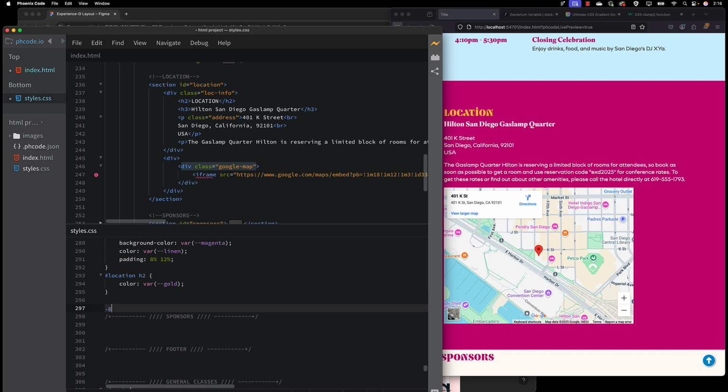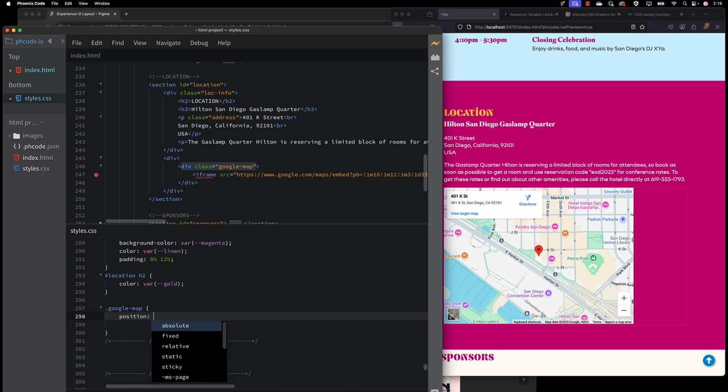dot Google dash map, right, like that. And then one of the things that's really important is that we give it a position of relative. And that's because we need to do some specific things to the iframe that require that the position be relative. Like we're going to give it some absolute positioning and stuff, and be really explicit with the height and the width. So the other thing that we need to do is, well, just leave that alone for a moment.